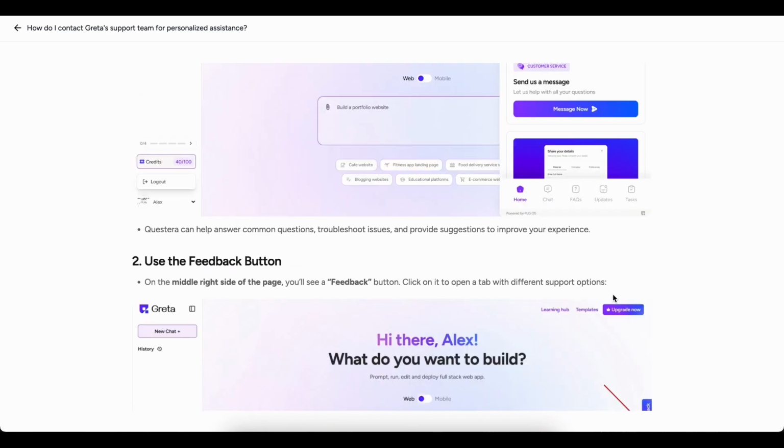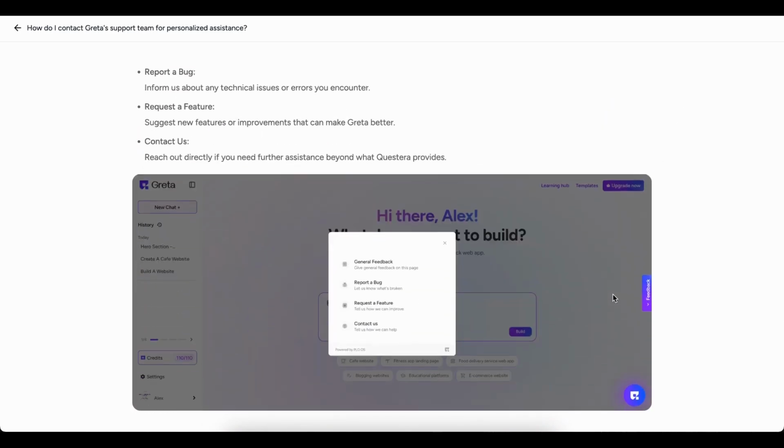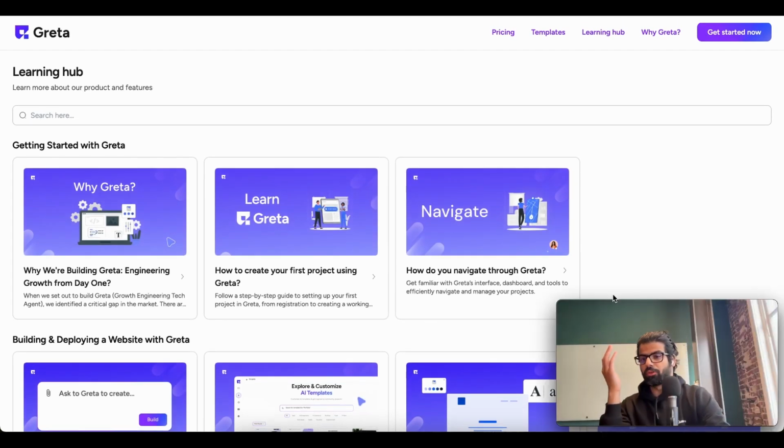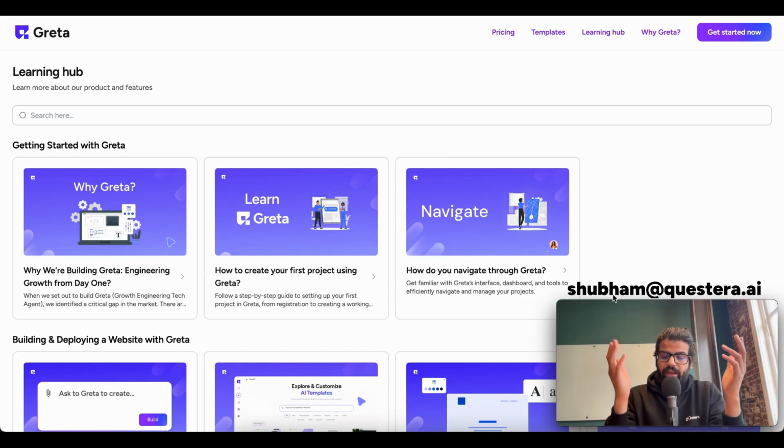You can obviously chat with Help Hub, submit feedback, but you can always reach out to me directly using shubham@questera.ai, and you can see those email points here as well.